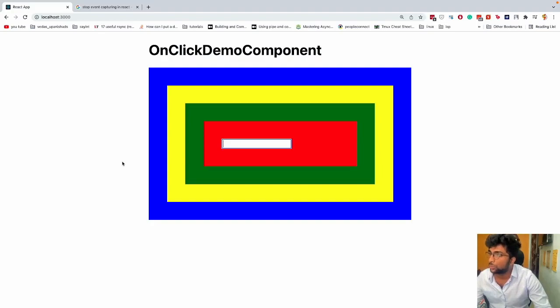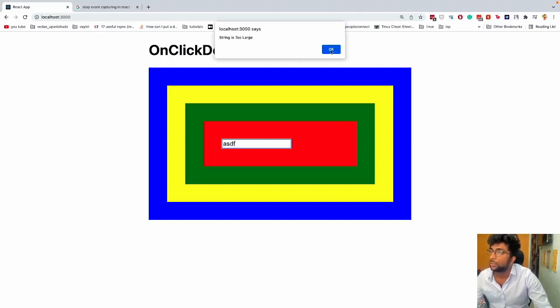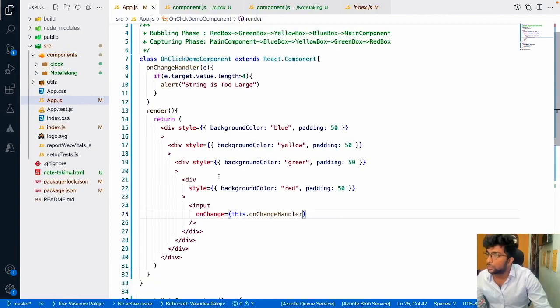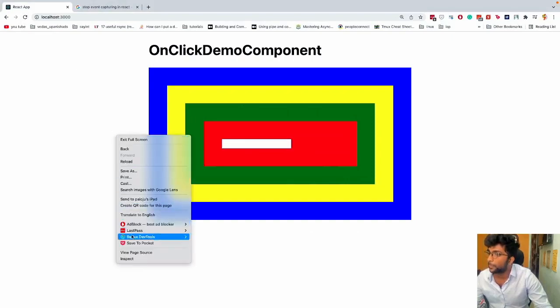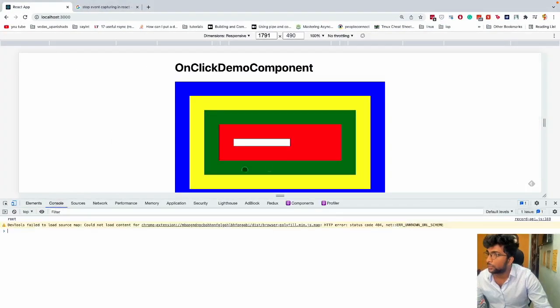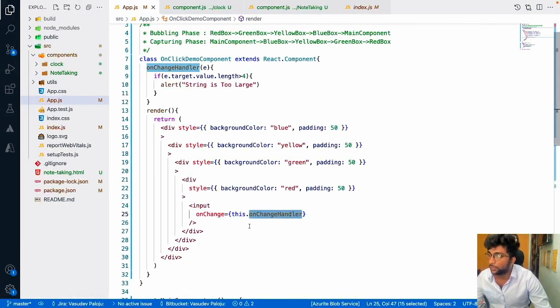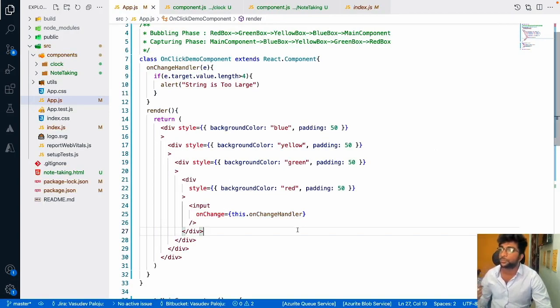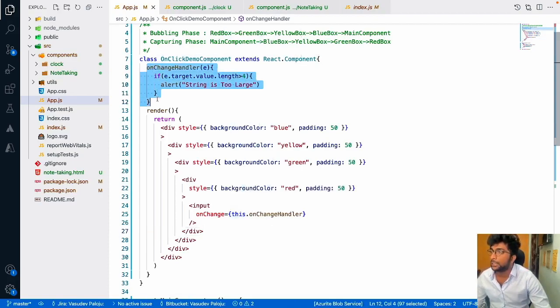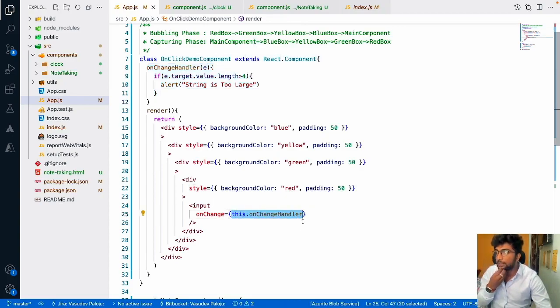So this.onChange event handler is now working as expected. I'm just entering the text. The other way of attaching the event handler in class-based components is you define an event handler and then you assign this.onChange handler. And if you want to pass any arguments, right?